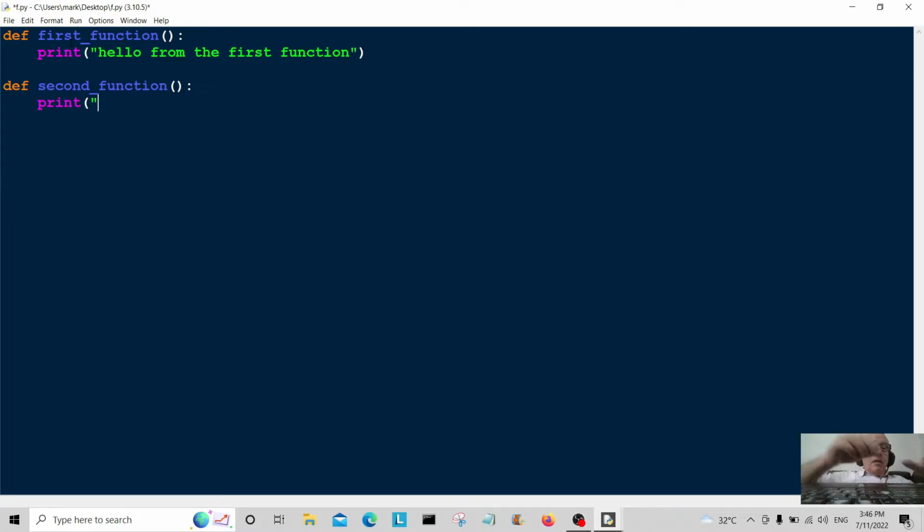Hello from the second function. Okay, and we're going to do a little bit of flow control in this as well. I'll show you how we can control the flow of the program. So let's have a look.